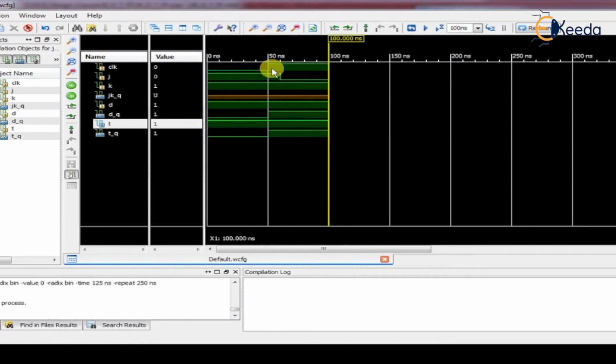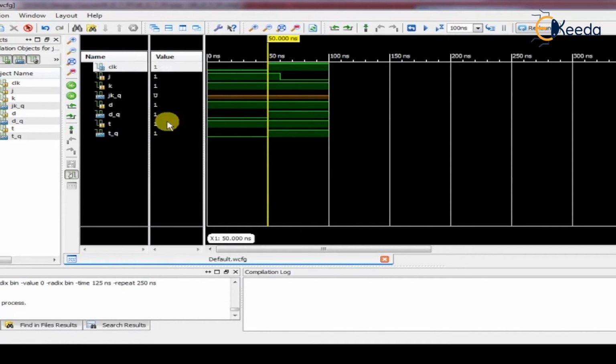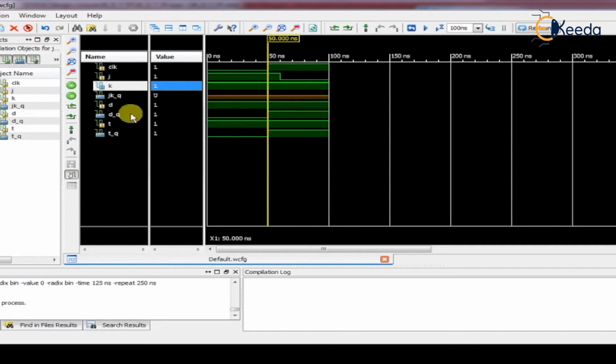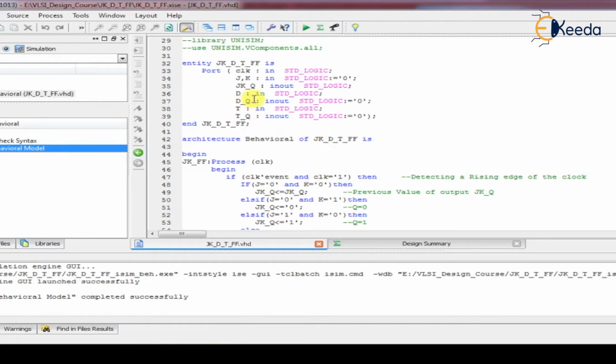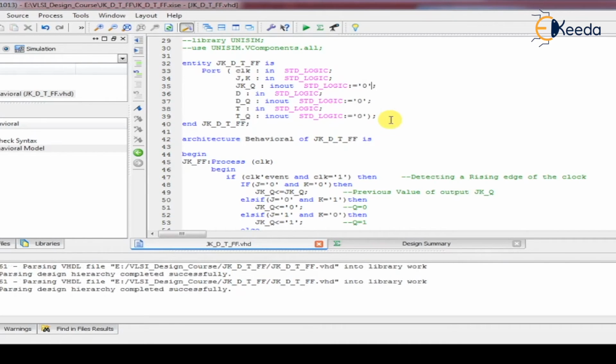Okay, now on the rising edge, let's see one by one. If J is equal to 1, K is equal to 1, oh, this JQ is not assigned to 0. It will create an issue. Oh, I forgot. Sorry. So we can assign it, but this is a mistake. So every output I am keeping as a 0.